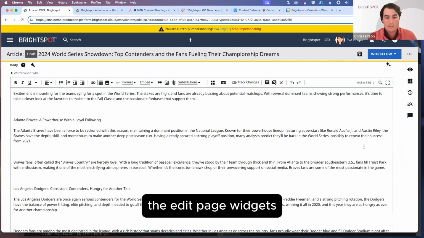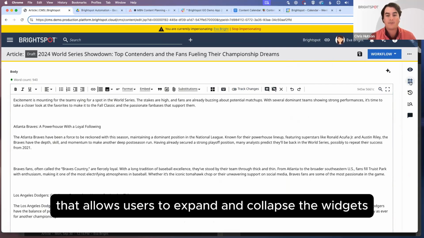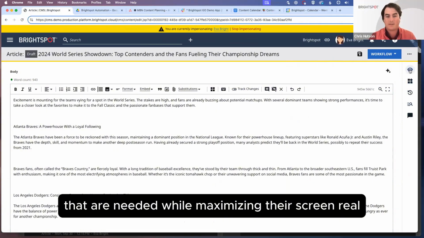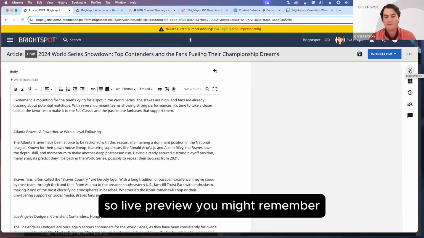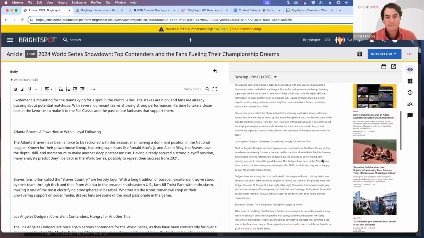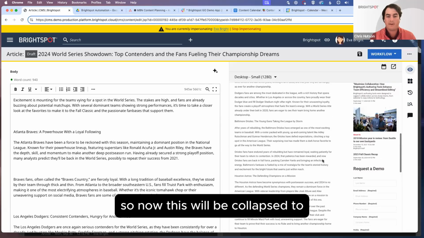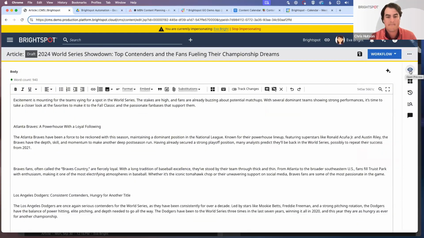The edit page widgets are now accessible from a new and more efficient side toolbar that allows users to expand and collapse the widgets that are needed while maximizing their screen real estate when they're not in use. So live preview, you might remember if you're an existing customer or user of Brightspot, is usually enabled by default. So now this will be collapsed to provide you with that more space, and it's able to be opened just with a click of a button.